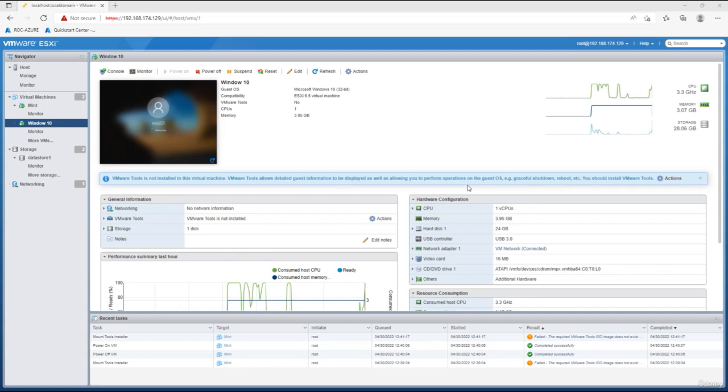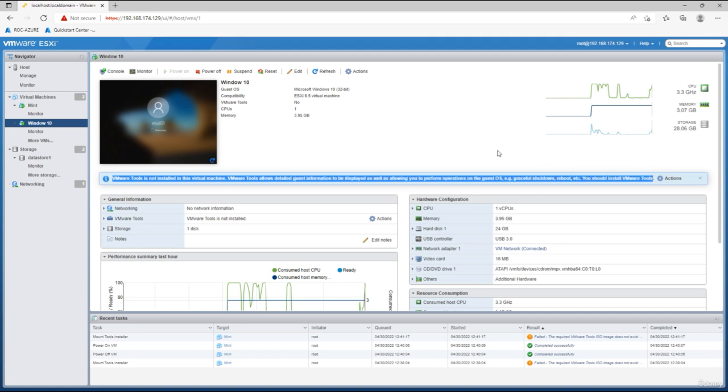Hi, as you can see, I've logged back into the console, but I'm getting an error message here saying VMware Tools needs to be installed. So how do we install VMware Tools on our virtual machine in ESXi? Well, first of all, your VM needs to be running.